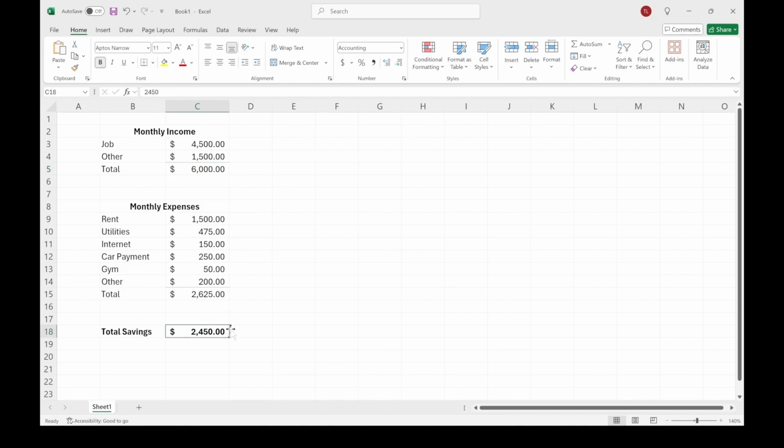And then we want to do the same thing here. We're not going to use the sum feature. If you remember, we used a different process. We created our own little mathematical equation. We told the program, we want to take this cell here, our total income, and we click the minus sign. We want to subtract out our monthly expenses. We select that here, and then again, we hit enter.